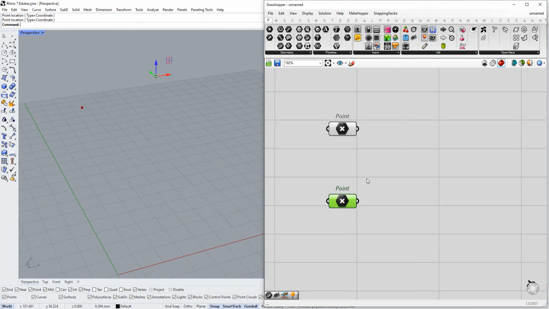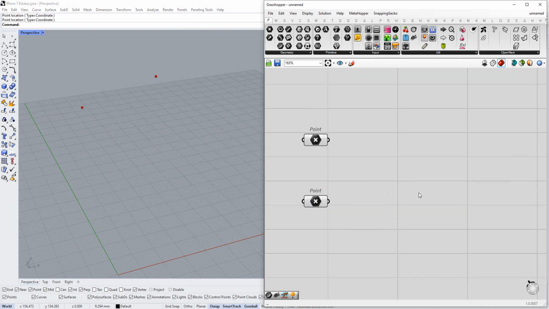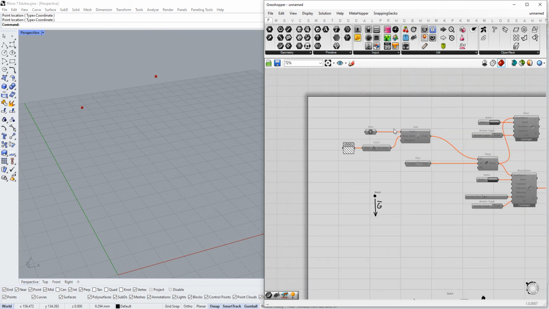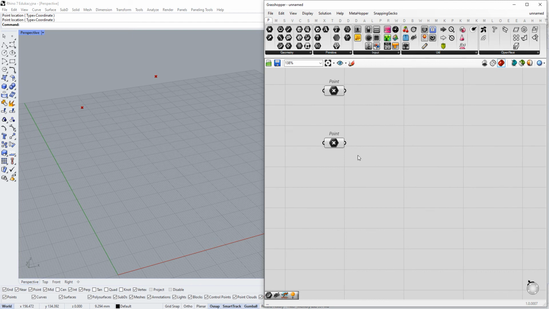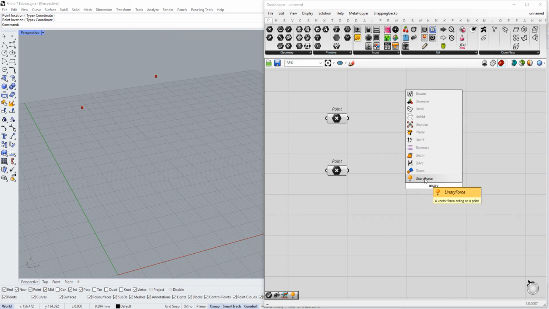And now one of these points will be just dragged down by gravity. So we will repeat what we did before. Let's say that this second point will be the one that is dragged. So once again, we need unary force goal.